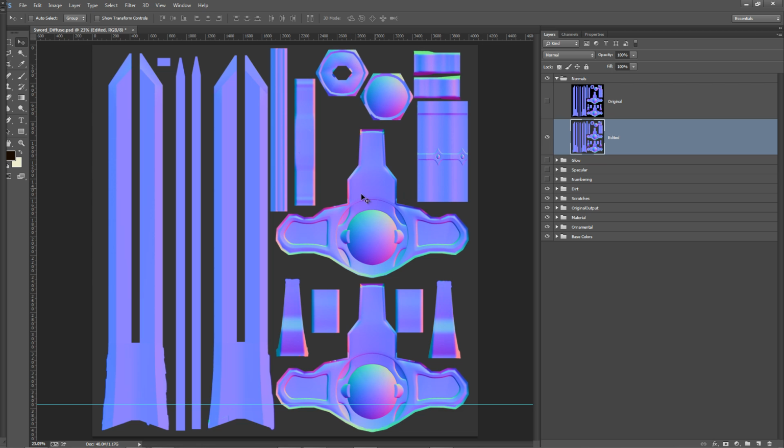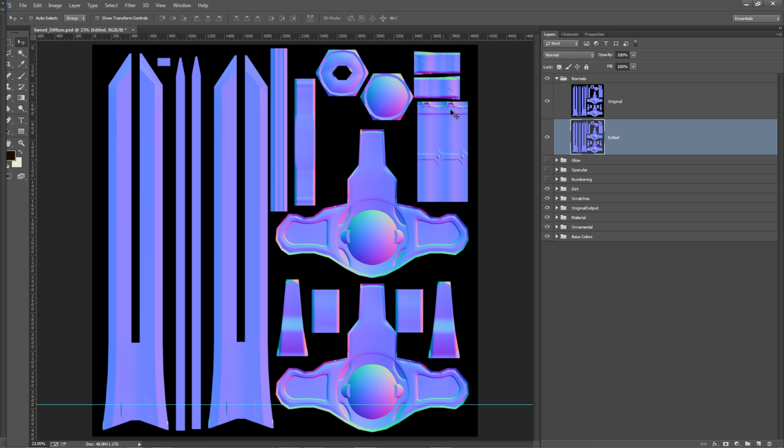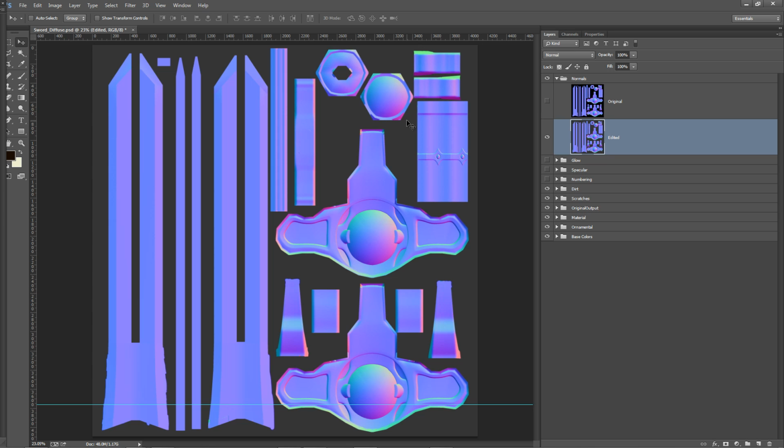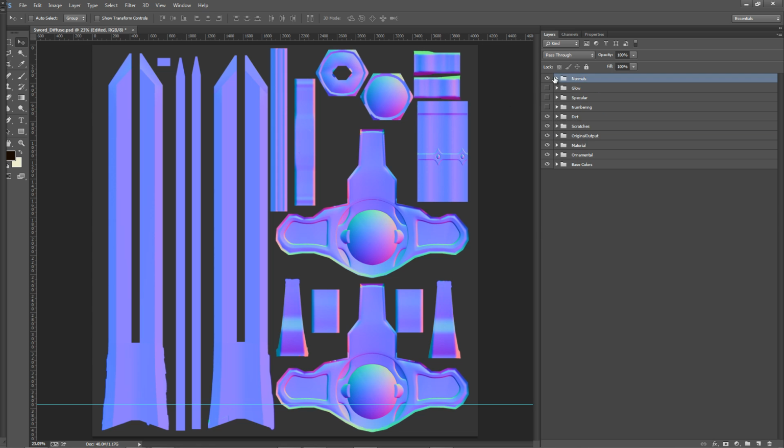Try to keep the colors consistent and close to what they once were. As you can see here, I didn't change the way that it's looking. All I did was get rid of the bad spots. So just try to do that and you should be in good shape. So that's the normal map.